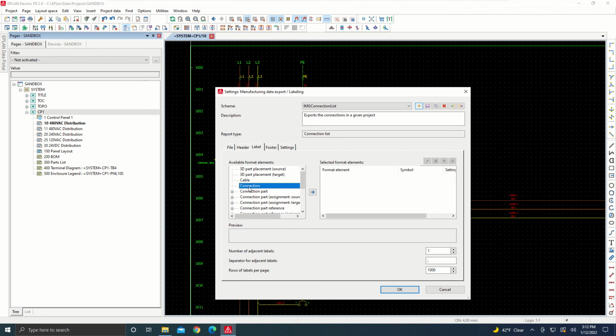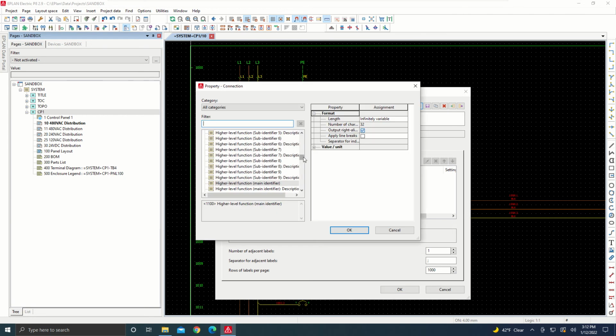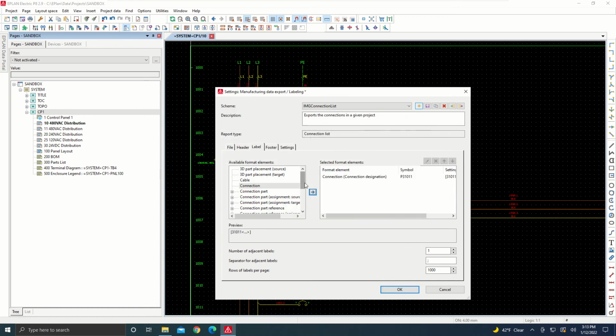So the first thing we're going to do is select our connection and then use our right button to put it as a column. And what we want to do is actually select the connection designation. This will get us our wire number that we want to export. I'm going to click OK. We'll go ahead and add a few more pieces of information.